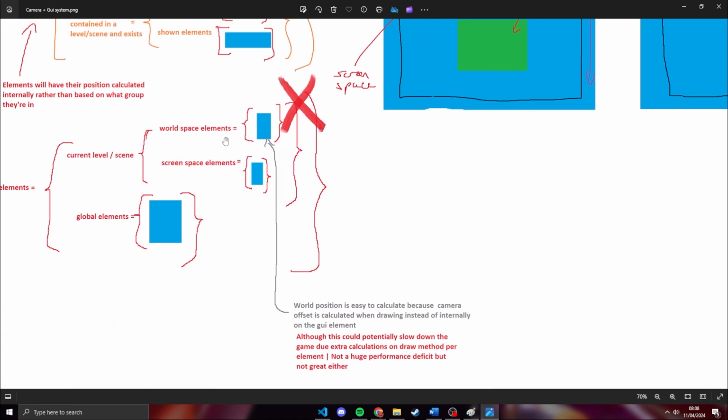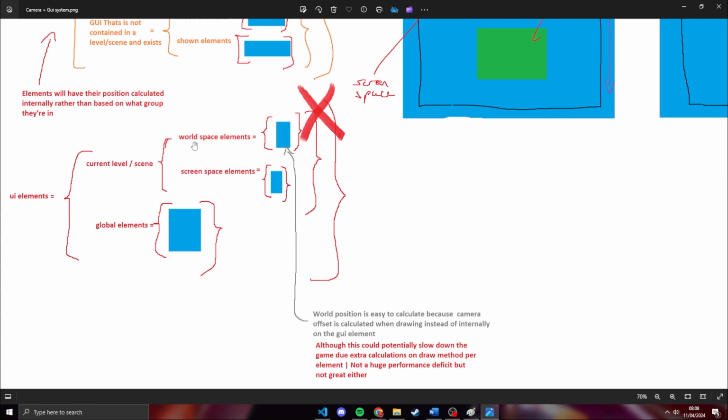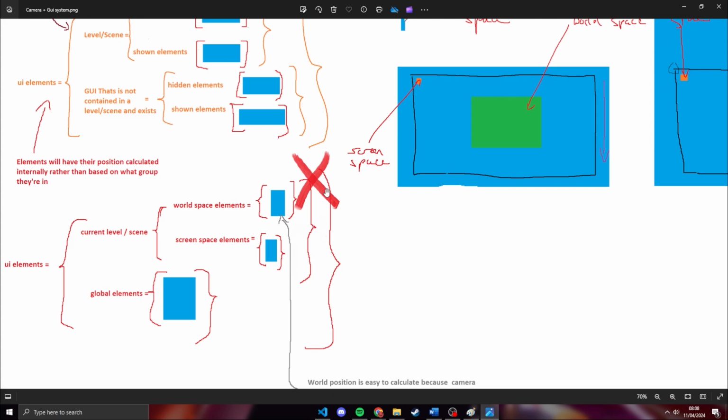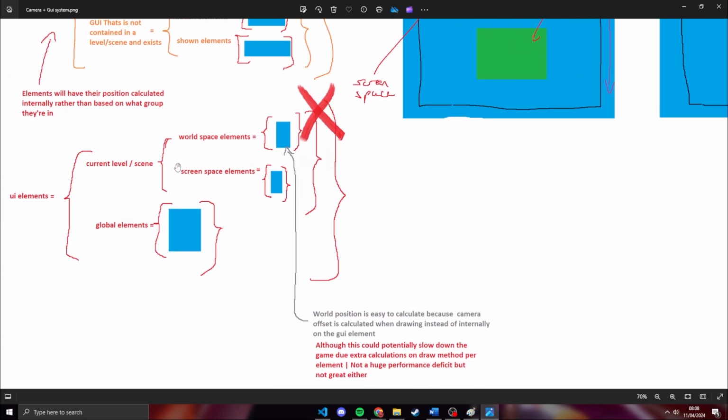Whereas here, because everything was separated into world space and screen space elements, I could just apply the camera offset to this group only, and then this would just be rendered by the position that it's given. So when I'm drawing, I don't even have to worry about its world position until it's being drawn, in which I can just subtract the camera offset in that specific drawing loop.